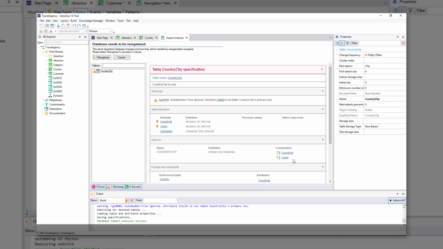When this table was created, GeneXus triggered a warning indicating that the city ID attribute's auto-number property, set to true, would be ignored. Why did this happen? Because the auto-number property only applies to simple primary keys, that is to say, to those made up of a single attribute, not to compound primary keys, as in this case, made up of two attributes, country ID and city ID. To automatically number a second level, we'll use the serial rule.